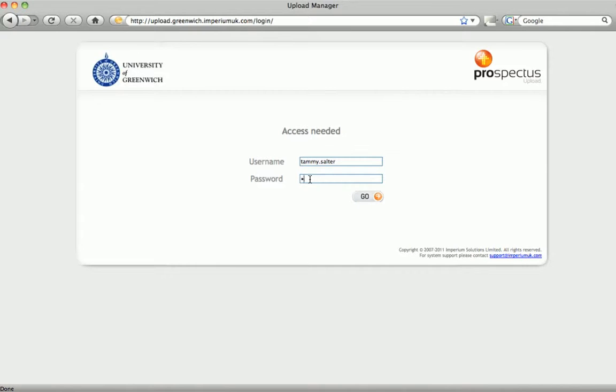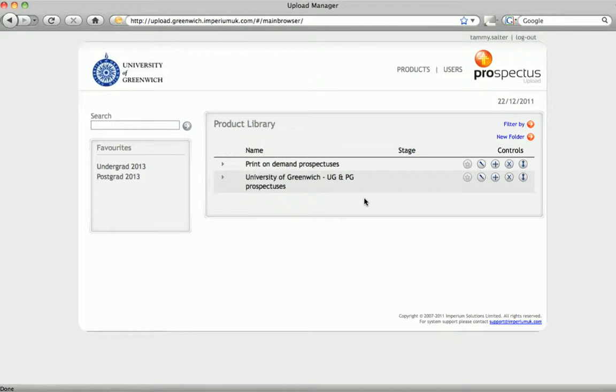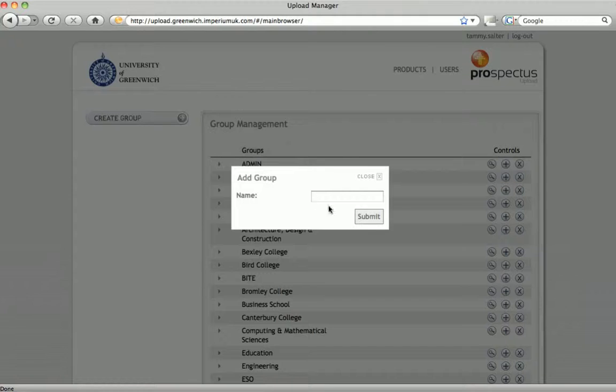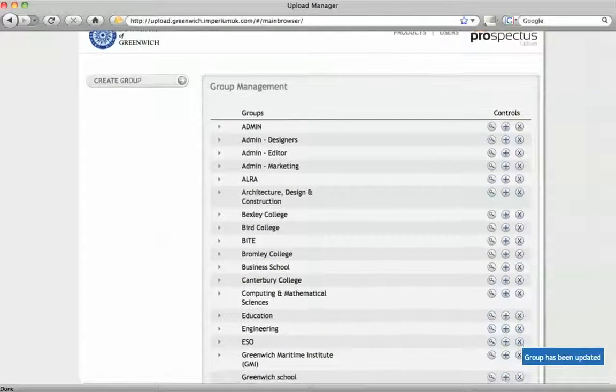When you've logged in, you see the main product library screen. As a super user, you have the ability to manage users. By selecting users from the menu, you can see all the existing users in the system. Now we'll create a new group. Groups are usually defined by schools or faculties at any given university. The newly created group will drop into the list in alphabetical order.